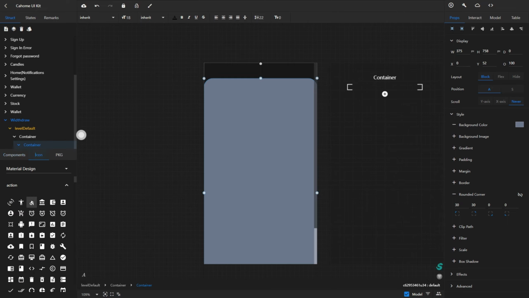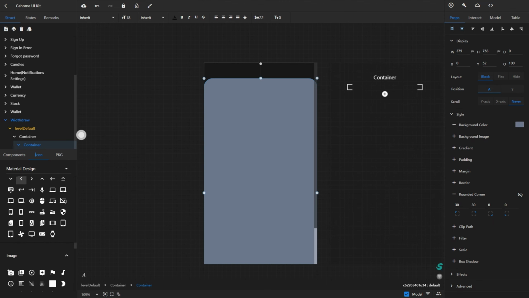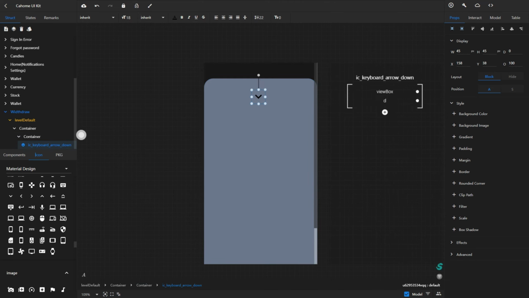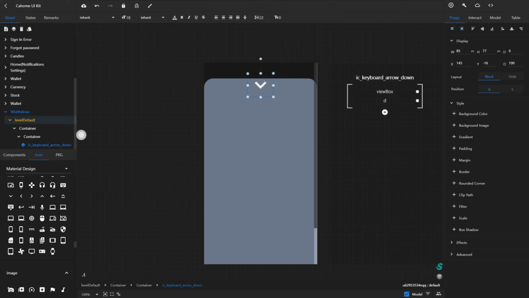Let's insert an icon in this container. Drag the icon out. Resize the icon. First, center its icon horizontally. Then change the color of the icon to white.